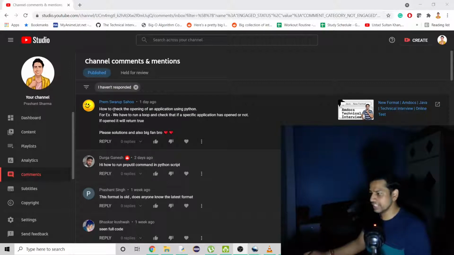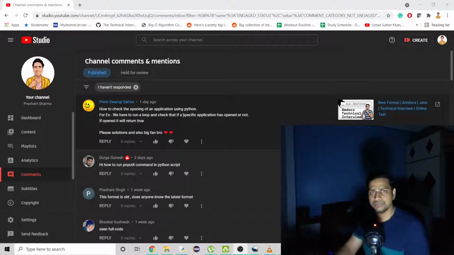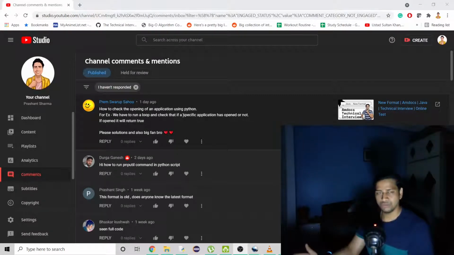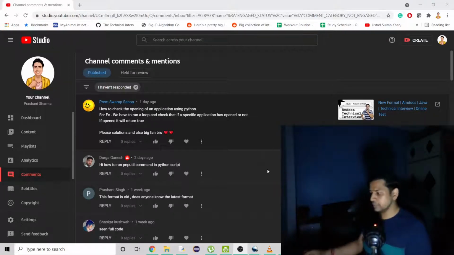Here you can see that the person has asked how to check the opening of an application using Python. In layman's terms, if you don't understand this, he just wants to create code that executes indefinitely, in an infinite loop, and tries to find out if the application gets opened in between that duration or not. If yes, then print true or something like "the application has been opened", and then break out of the loop, or keep going. That varies on the requirement. It's a simple enough requirement.